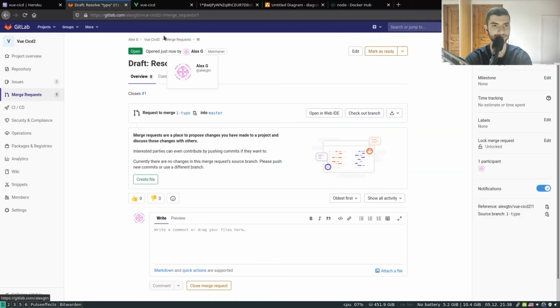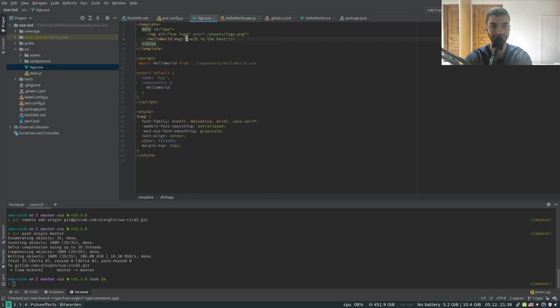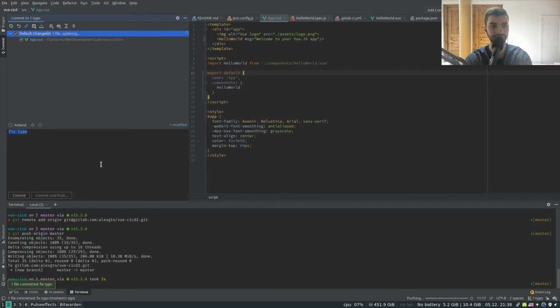And at the moment, our app just displays, for example, Vue.js is the best. Maybe we can just revert back to welcome to your Vue.js app. Okay, something like that. Maybe I think it's better to just have this. Okay, so let's commit this. Commit and push.